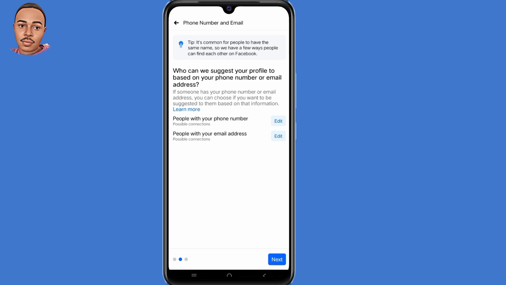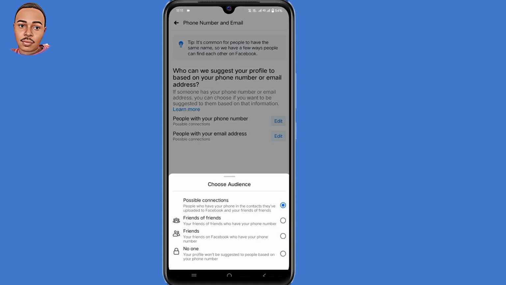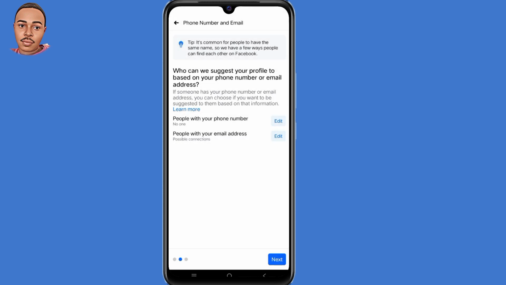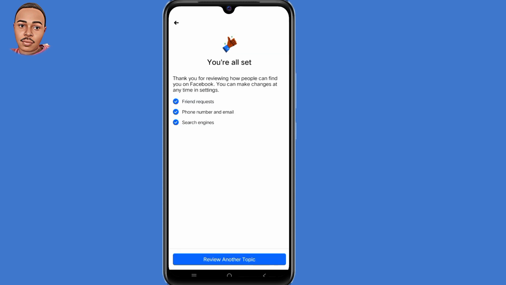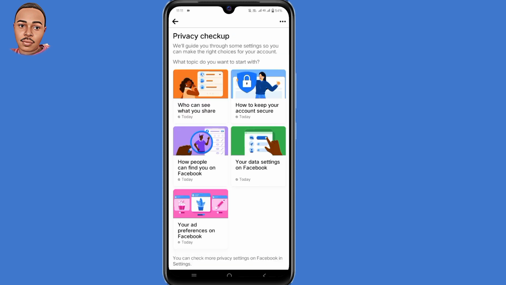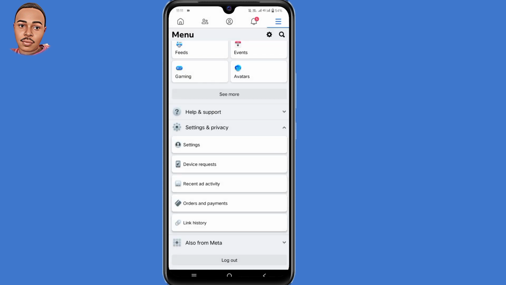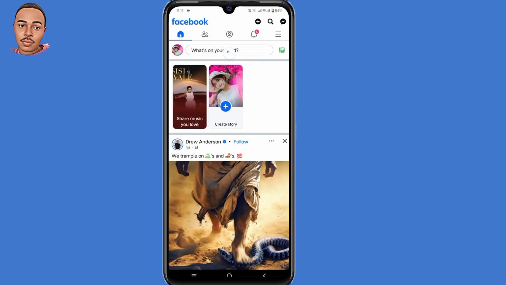People with your phone number, you can change it to no one. And then tap on the next button. And then tap on the next button. Now you're all set. Now go back to your Facebook homepage and then refresh it.